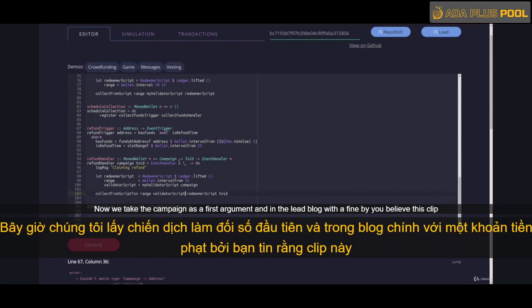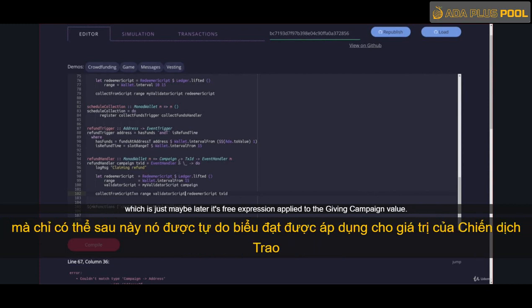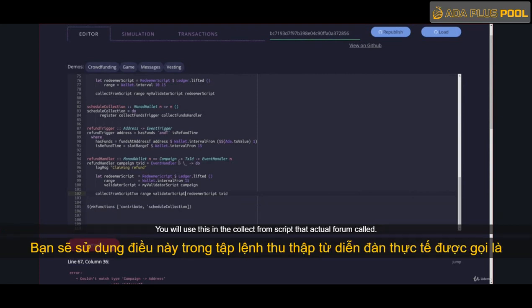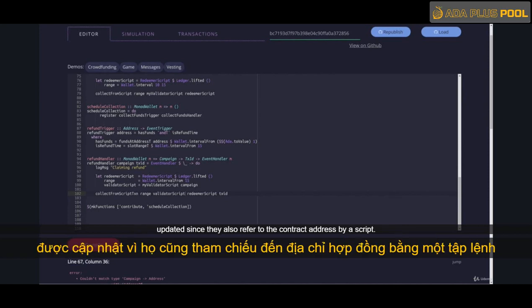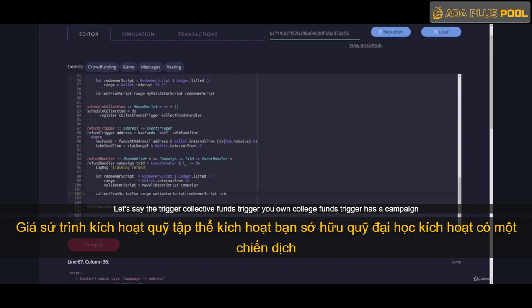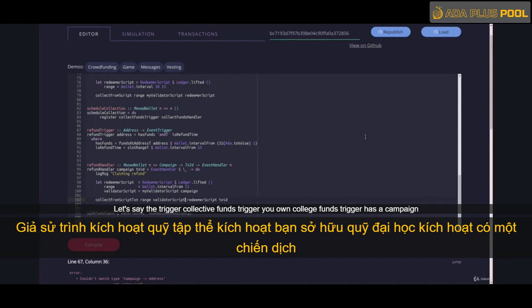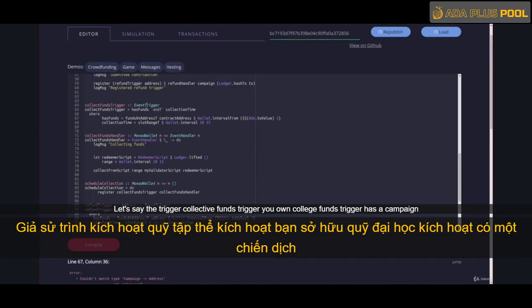Now we take the campaign as the first argument, and in the let block we define a value validator script, which is just my validator expression applied to the given campaign value. We use this value in the collect from script transaction function call. Now the collect funds trigger and collect funds handler will also need to be updated, since they also refer to the contract address validator script. Let's update the trigger. So collect funds trigger, there you go.